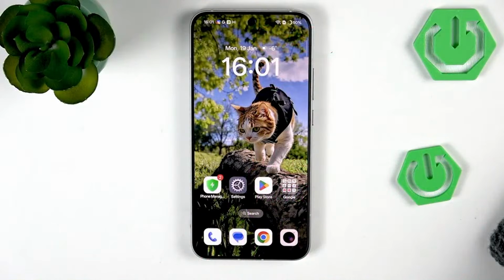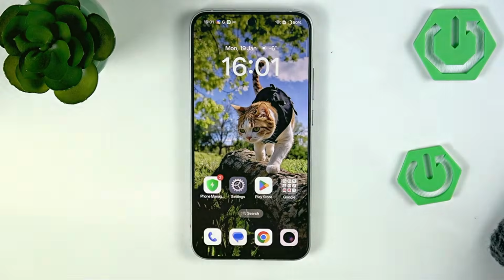Hi everyone, in front of me I've got OPPO Reno15 and let me share with you how to use secret codes on this device.